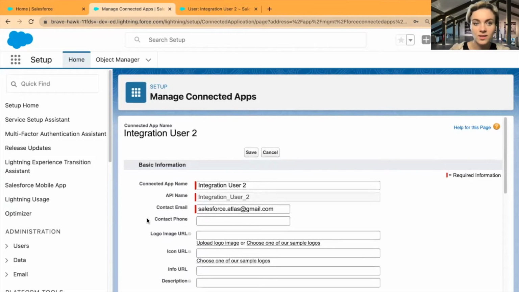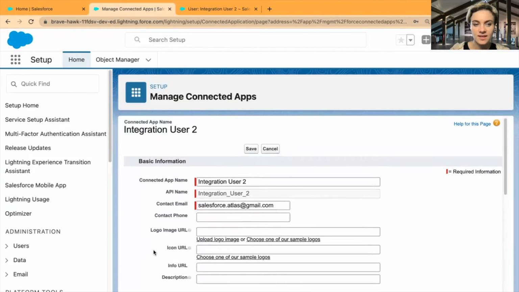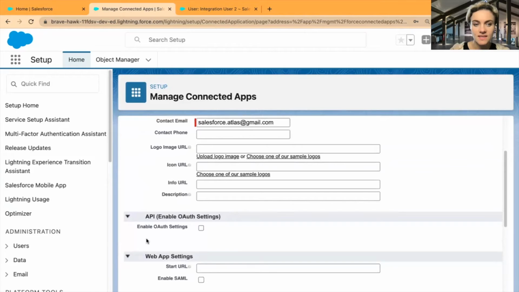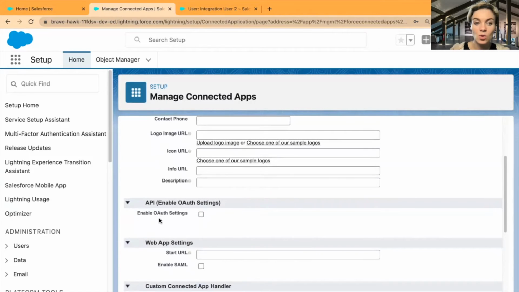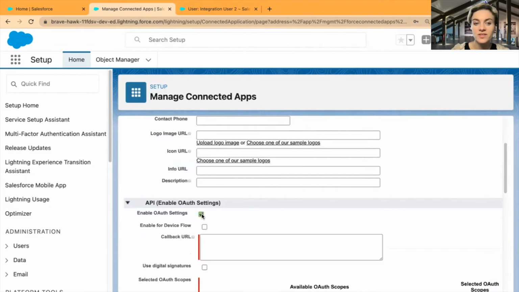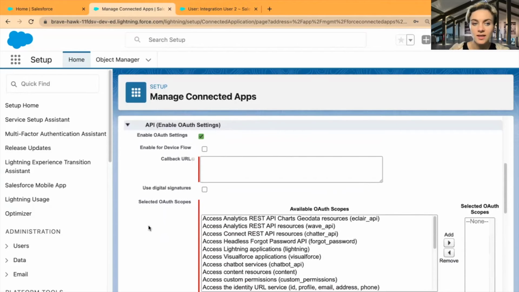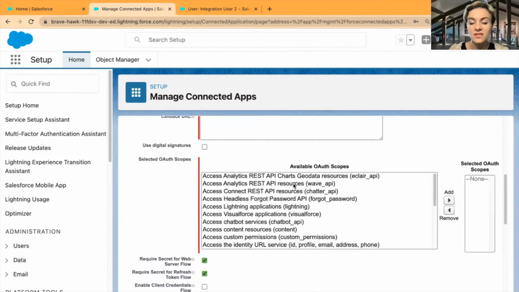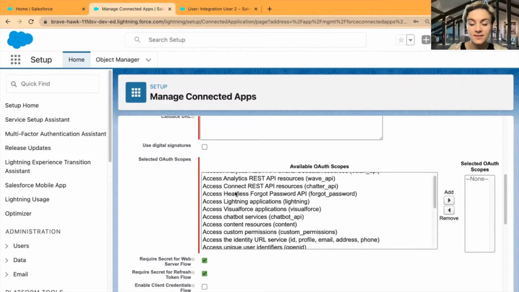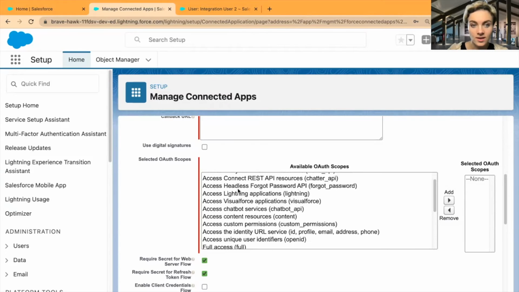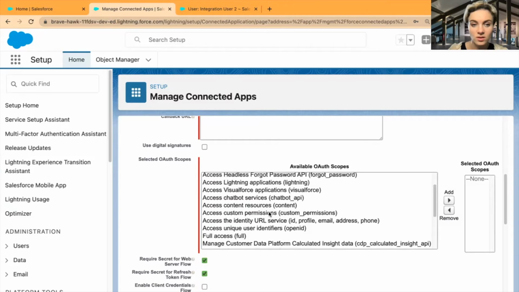At the top, you can complete all the basic information, and then you can select whether you want to enable OAuth settings. And in OAuth settings, if you check this box, you can complete callback URL. This can be Salesforce login, and you can here provide some more access, so what this API can do for you. Connector could access analytics charts, resources, access connect REST API, or access headless forgot password. So there's a long list of various options.